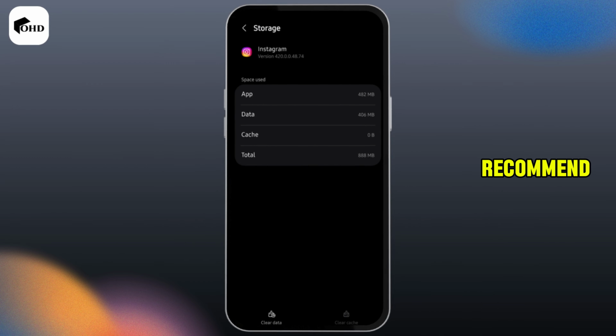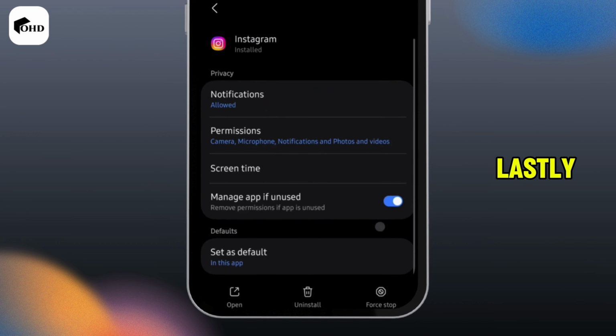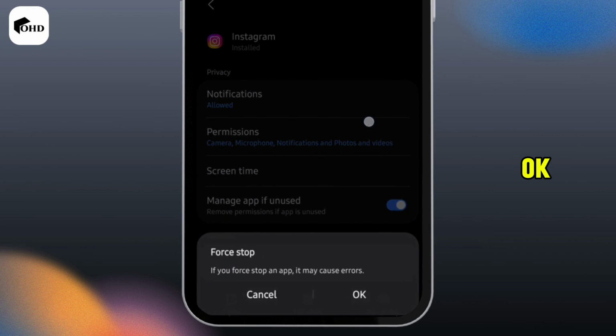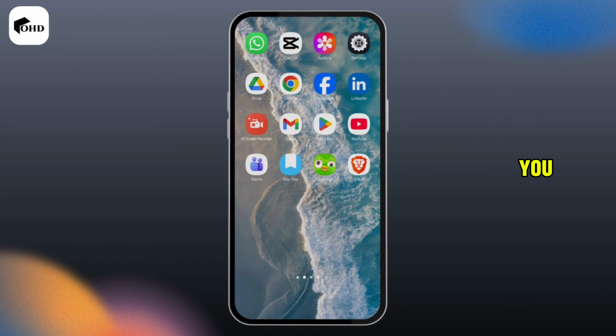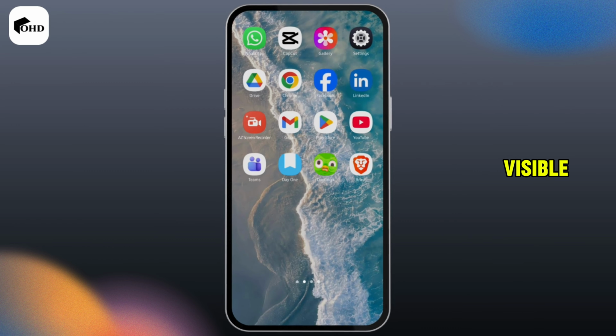Now I would also recommend you to clear the data, but only clear the data if you remember your Instagram credentials. Lastly, select force stop, then select OK. Now as you do that, all you have to do is restart your device, launch your Instagram, and the option will be visible to you.